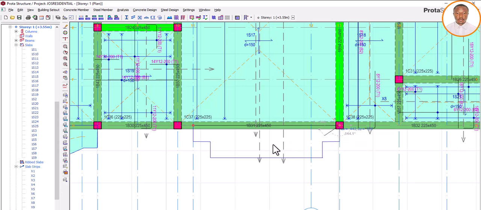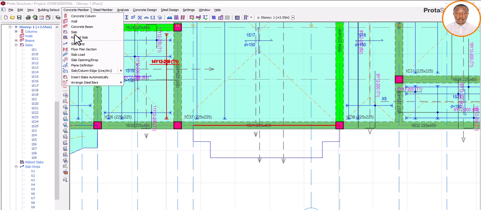So it is done. So now what we are going to do is to insert our slab. So I come back to this place. I come here. Come up. I come here, I click on my slab.